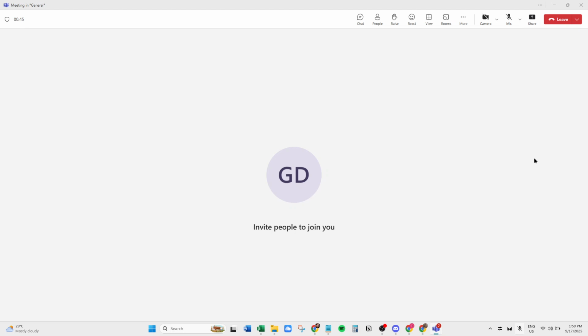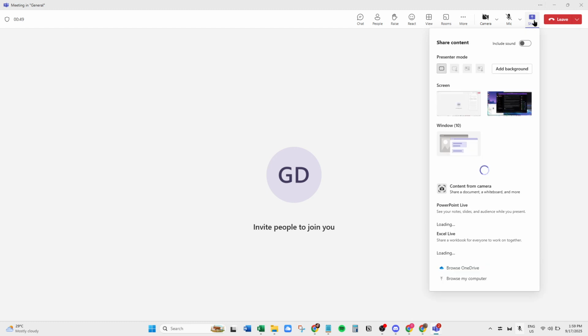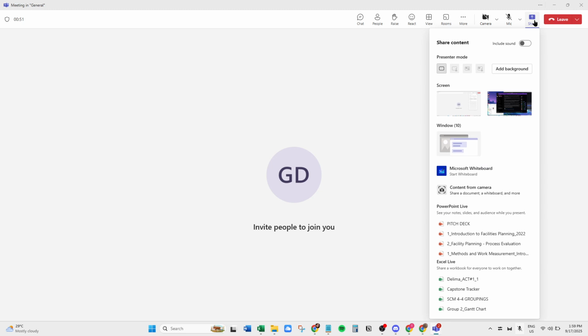After you've entered the meeting, you'll look for the Share Content button. This is usually located near the top right corner of the meeting window, depicted as an upward-facing arrow inside a rectangle. Clicking this button will open a set of options for sharing your screen or content with meeting participants.